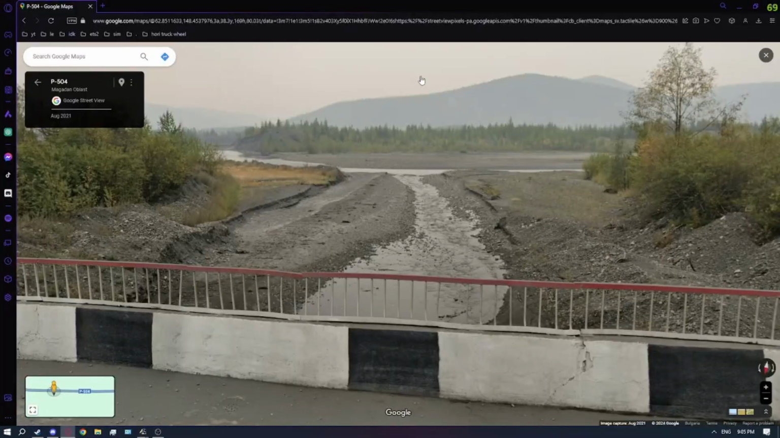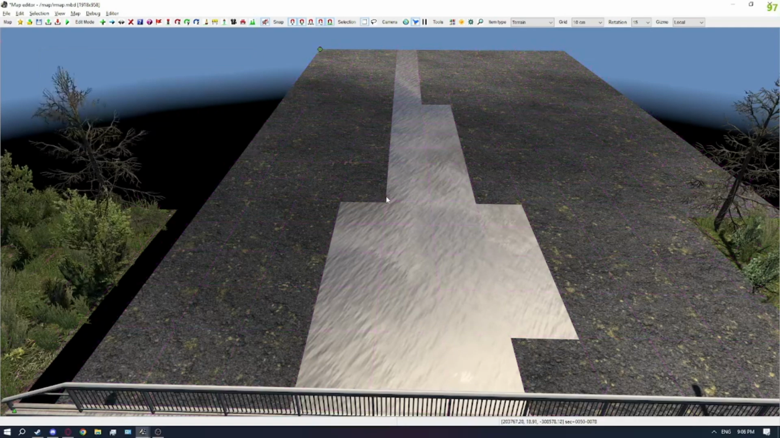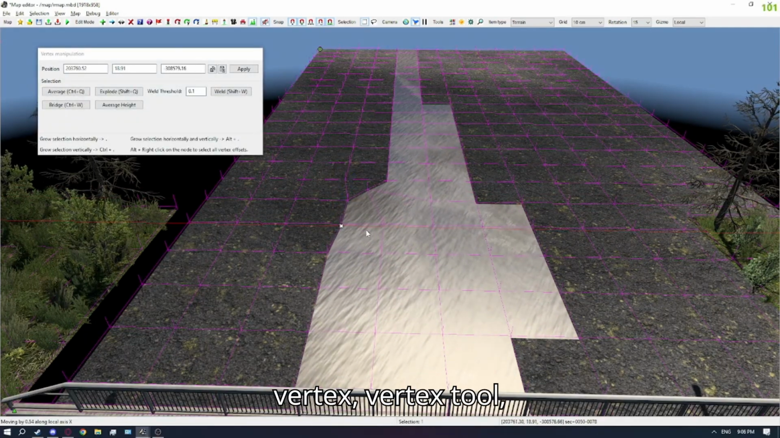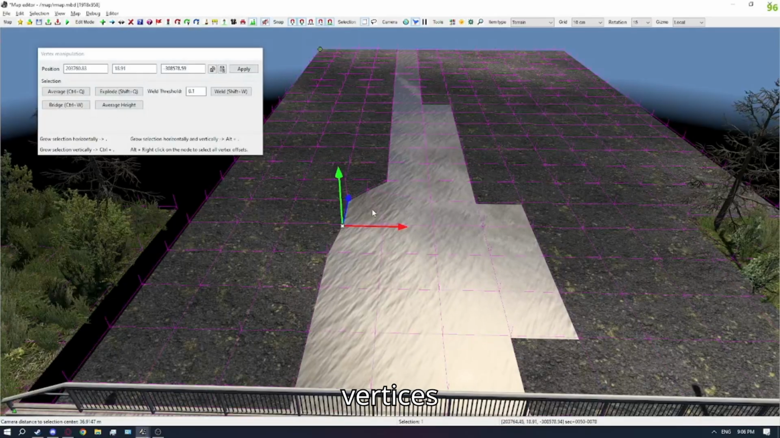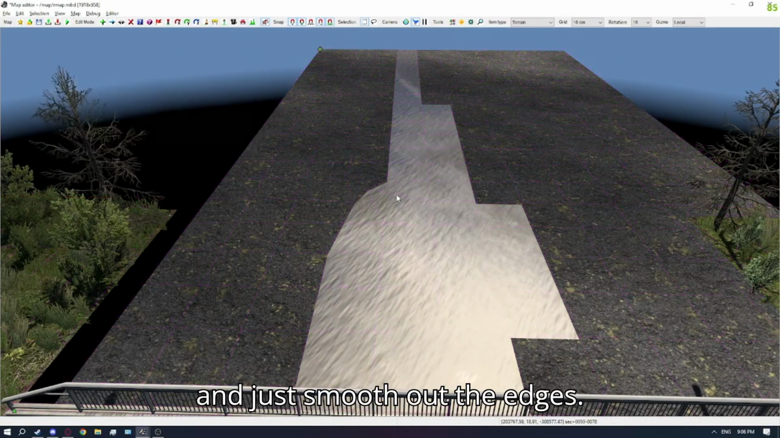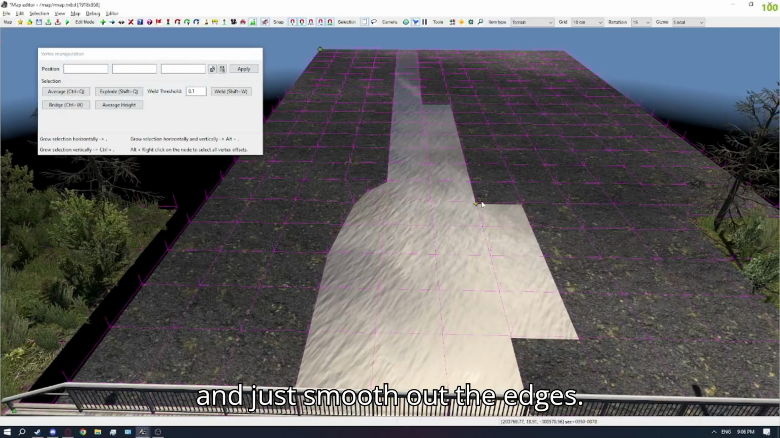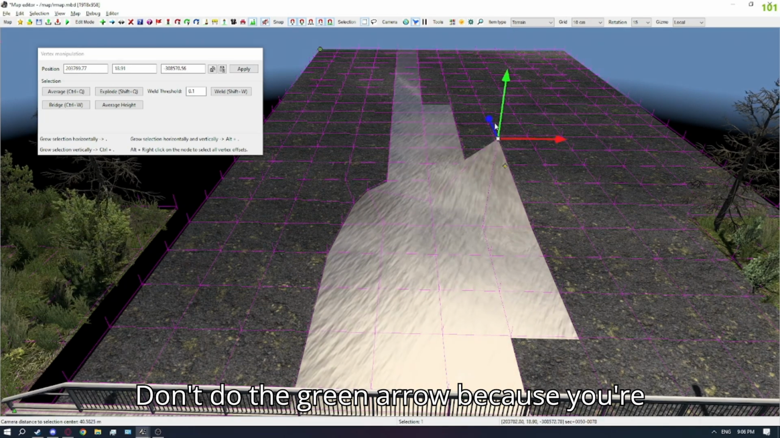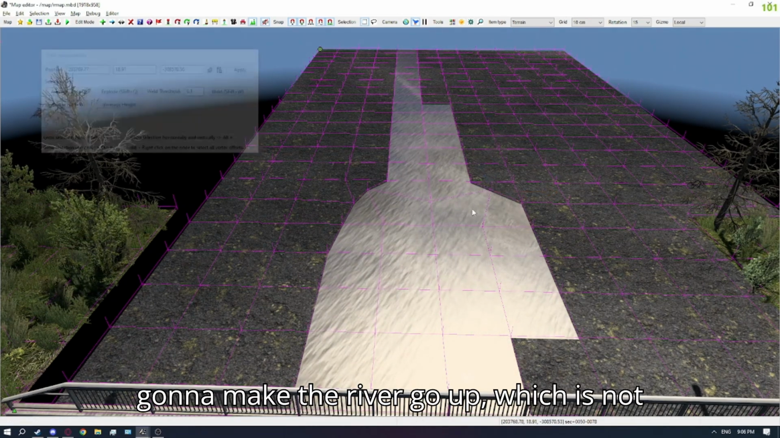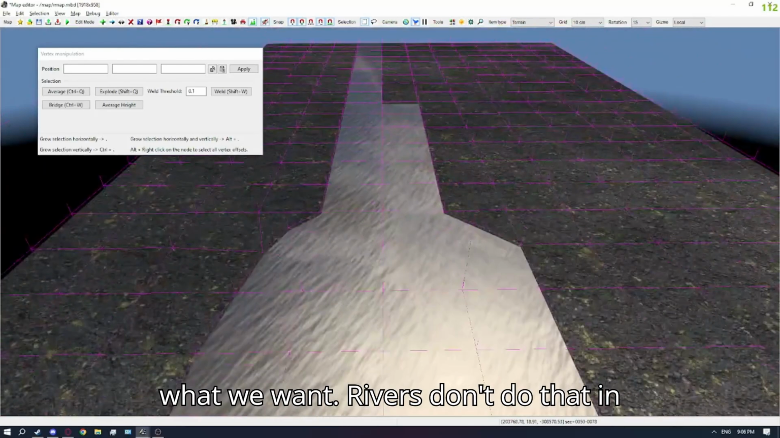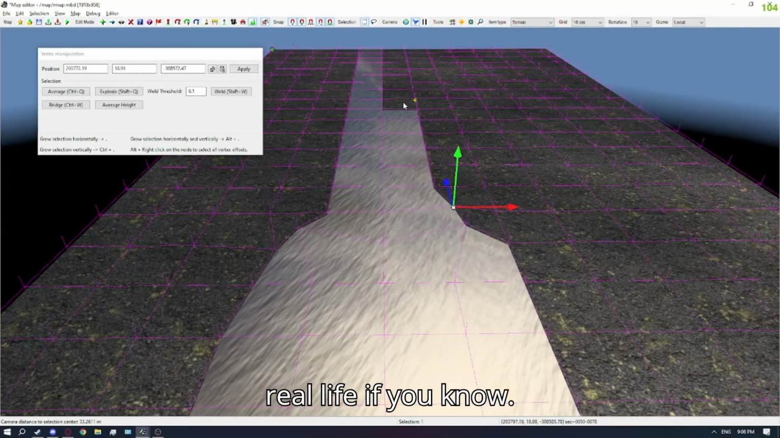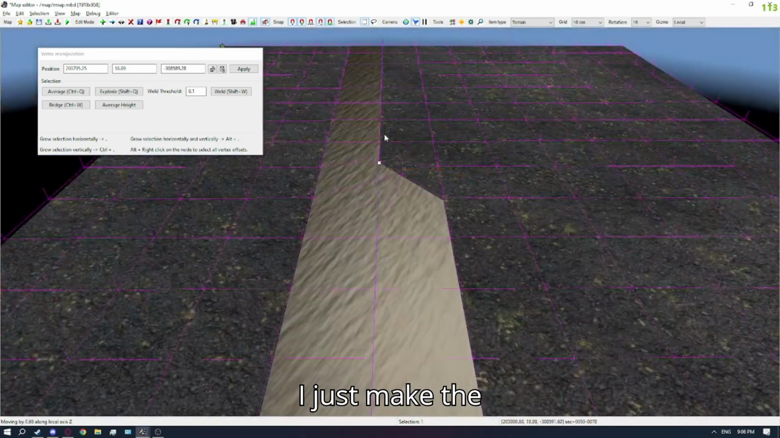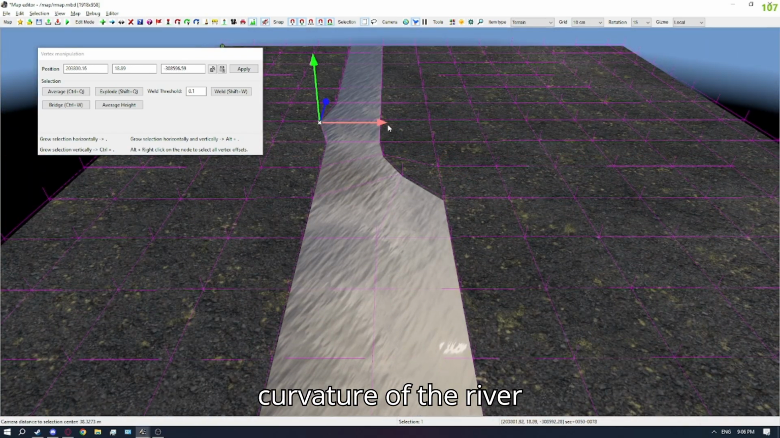Just click V for vertex tool, vertices, and just smooth out the edges. Don't use the green arrow because you're going to make the river go up, which is not what we want. Rivers don't do that in real life, if you didn't know. We just make the curvature of the river.